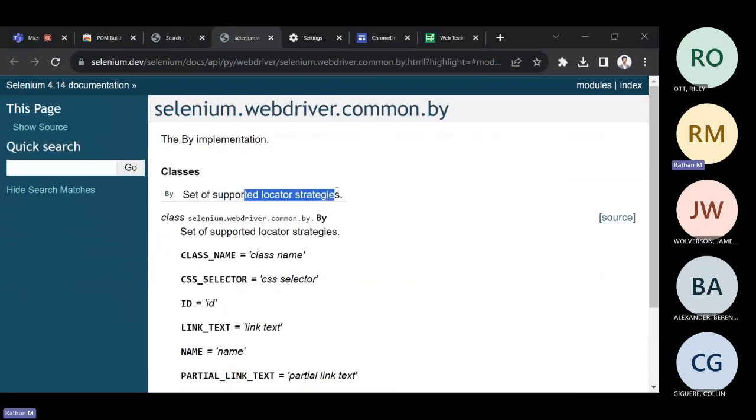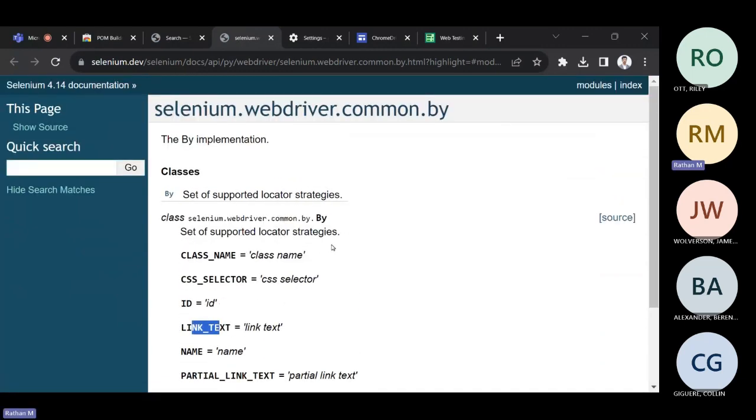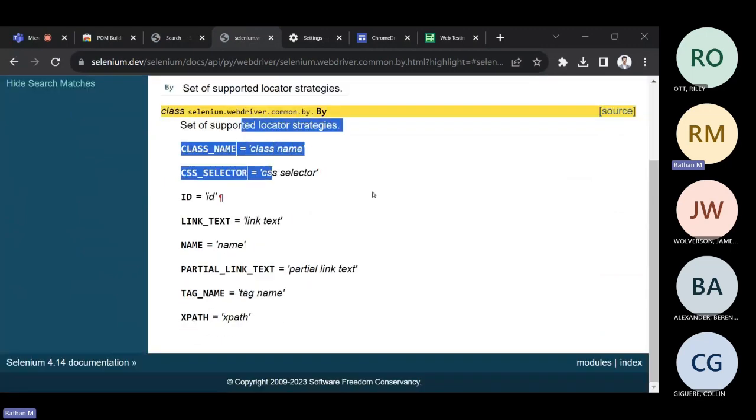So By is a class that supports the following strategies. As we saw, class name, CSS selector, ID, link text. There are many things it supports. We just have to select one of them. So let's go ahead and import this By class. And once we import this By class, let's start working on it.